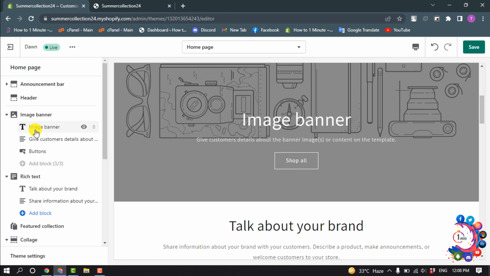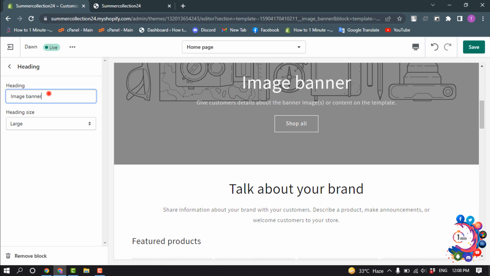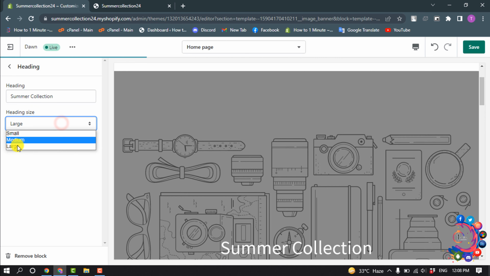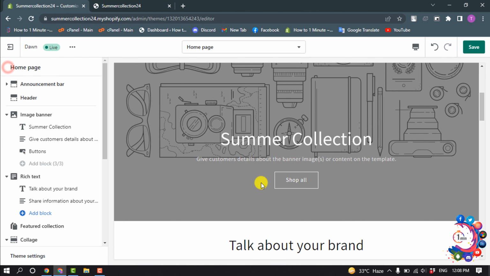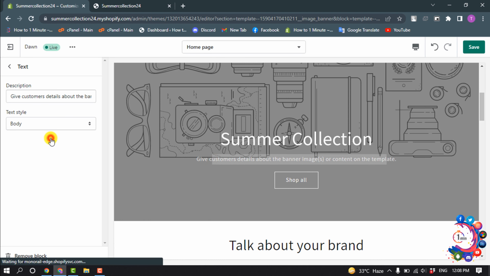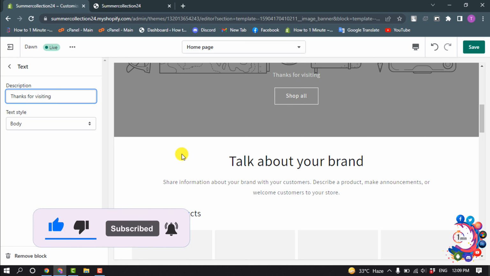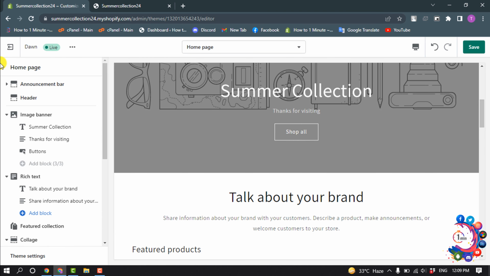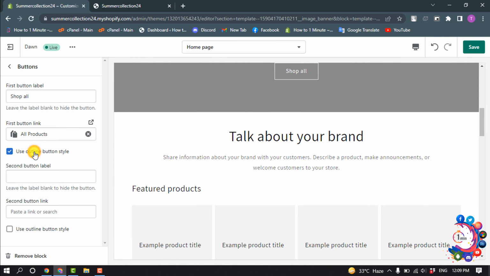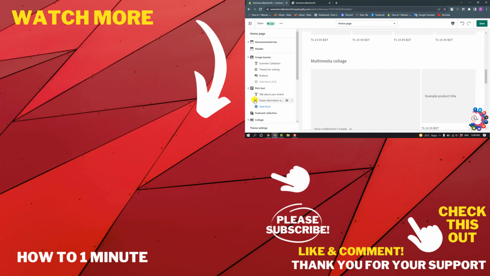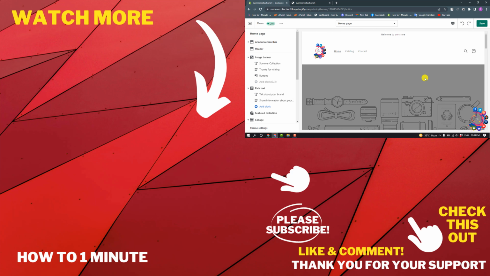So I'm clicking on image banner and I'm giving here and heading size. I'm going to select a large and I'm going to change these details text, so I'm clicking here. And the same way we can change the buttons. So this is how we can edit our Shopify website.